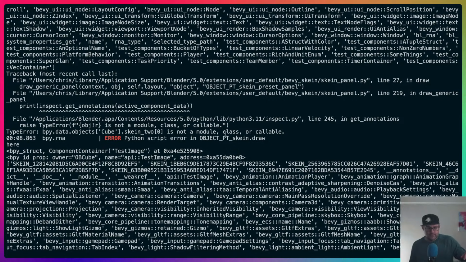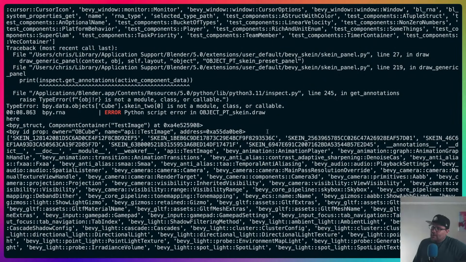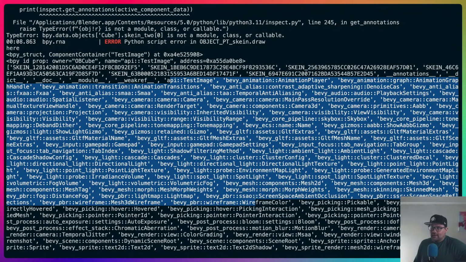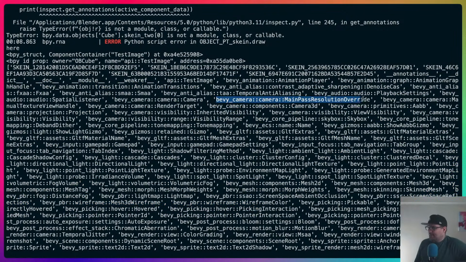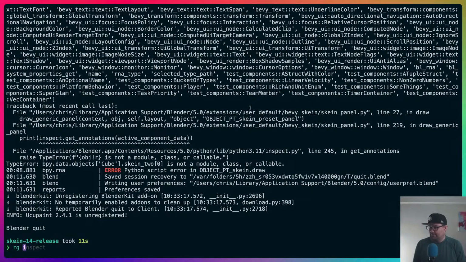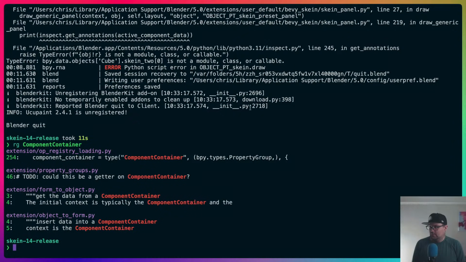And this gives us, this is the component container. So basically, because Blender doesn't have good support for defining a bunch of different types or like enums effectively, what we end up with is one type that has a ton of fields that are all named the type path of the component from Bevy. So that's what this is. This is the component container is what we call it in the code. The component container is in a file somewhere. Where's component container? This is defined in registry loading.